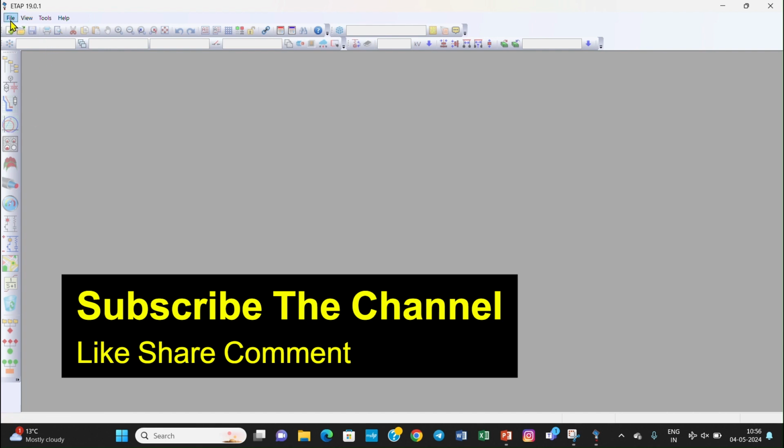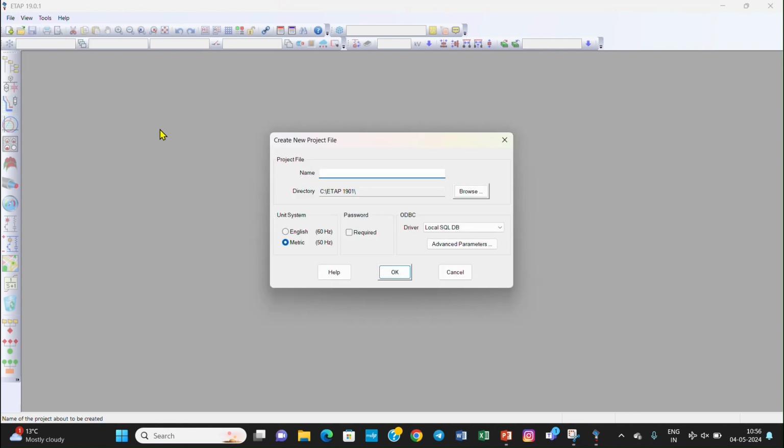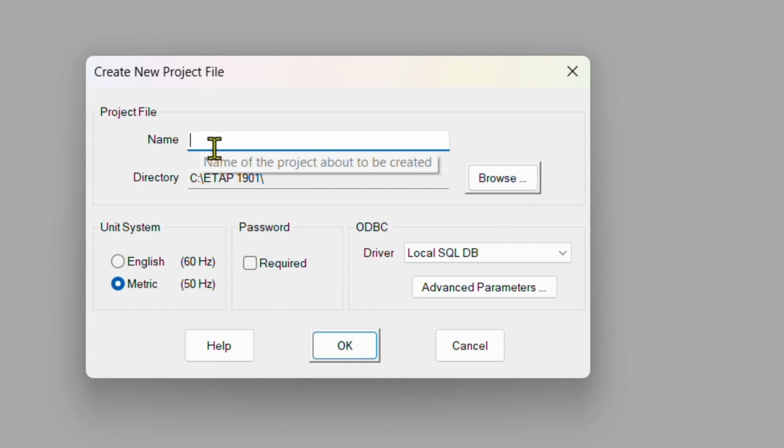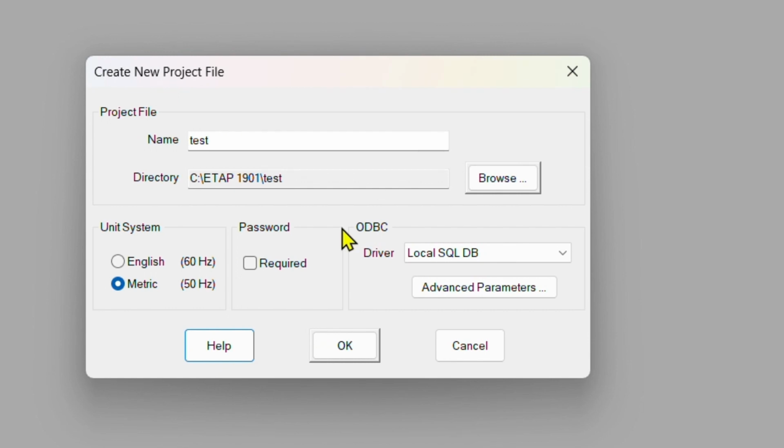From here you can see this is a file option. On going to the file, there is a new project. On clicking the new project, you will see there is a create new project file. Here is the project name. You can type any name, whatever. I can type here test. This will show you the location where your project file gets saved. You can change it according to your suitable location.